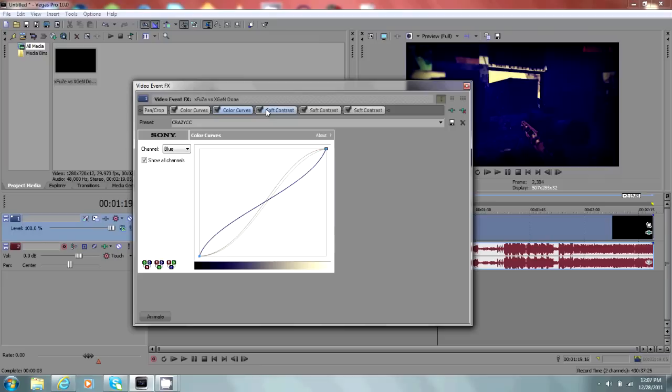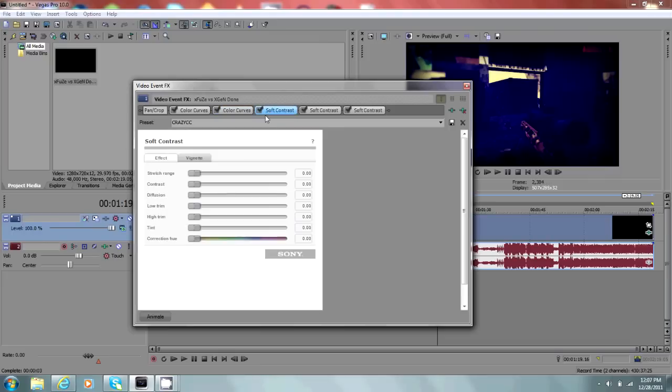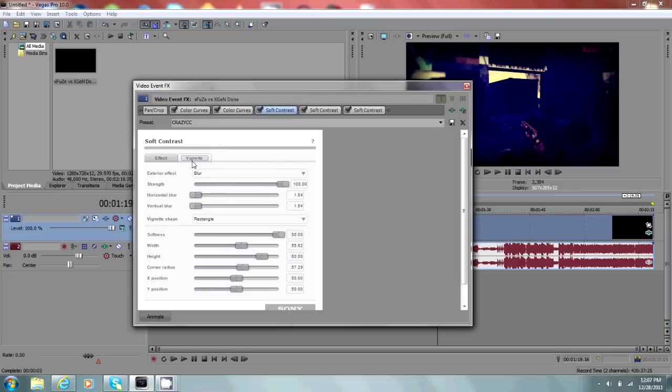Now we're going to add soft contrast next. Your first soft contrast is going to be all zeros for the effect. Right here, just get that, all zeros, just drag it all the way down. Now for the vignette, you're going to want your exterior effect to go to blur, your strength to 100, horizontal and vertical blur to 1.54.